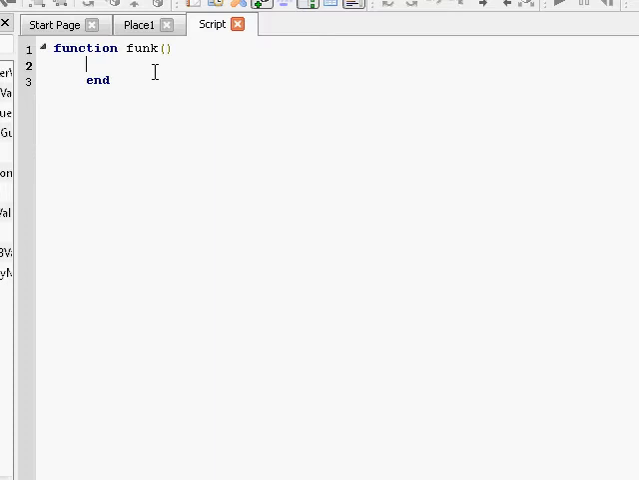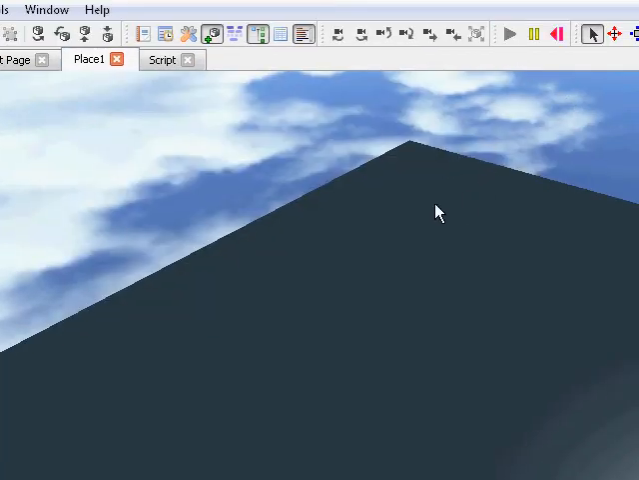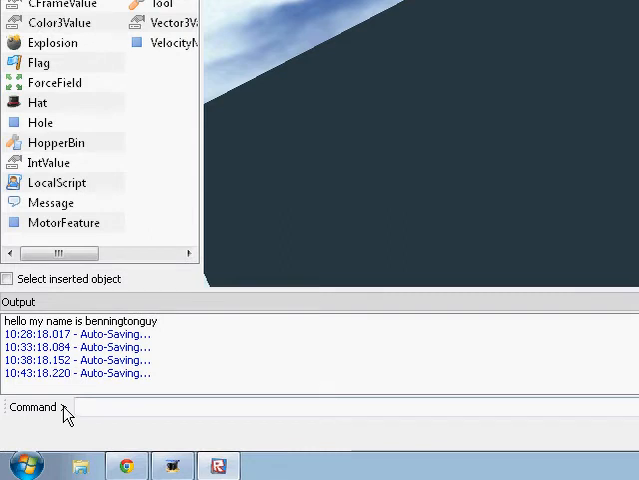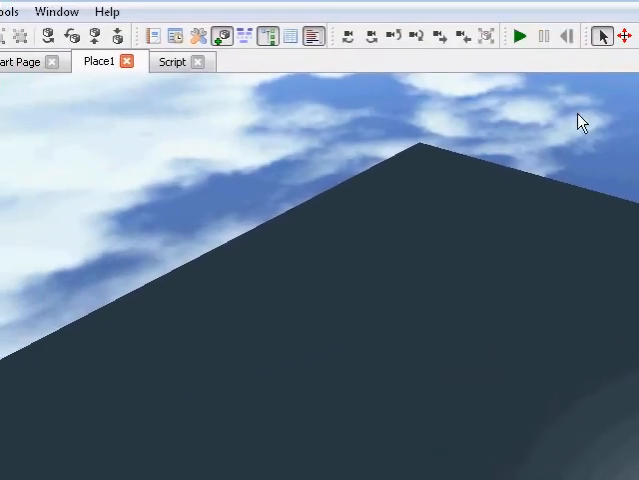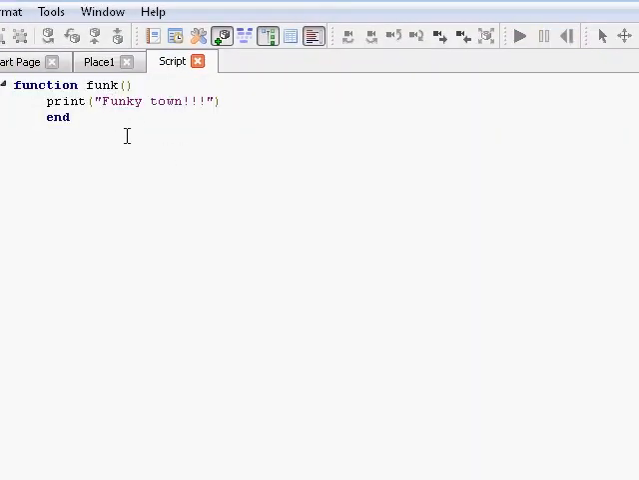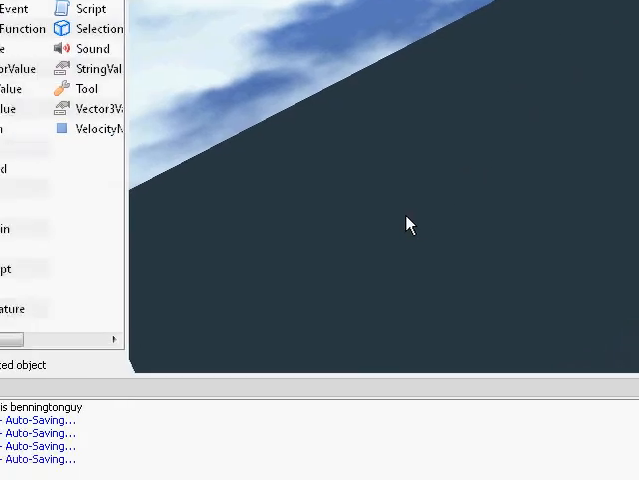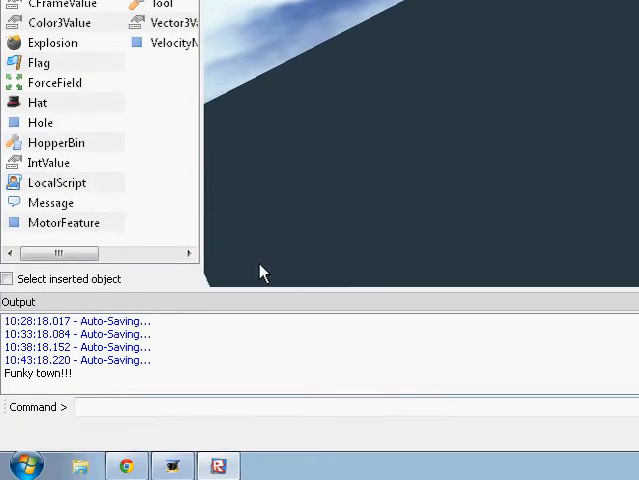I'll show you that soon, but let's just say print funky town. Now we have this little line of code, so let's run it. Nothing happened. The way functions work is that you have to call them, so I'd have to type in func again without the function in front of it, because the function just sets it up. Then I can call func, and it should print funky town.